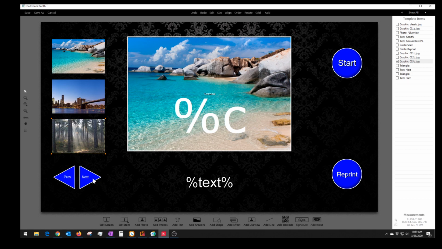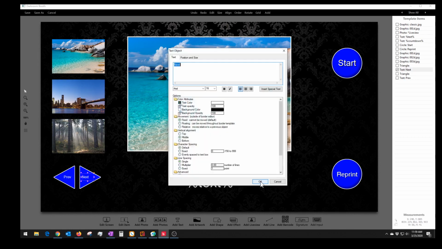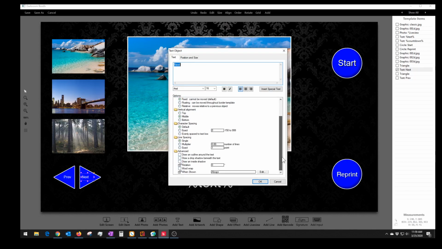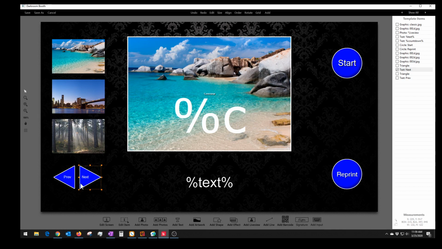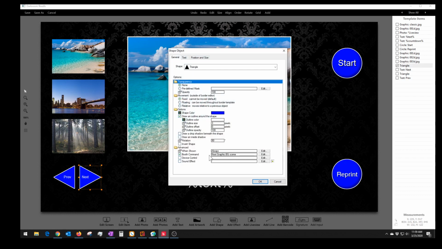Now, I'm going to show you, again, the previous to next buttons. They're one option you can do. If you have very many backgrounds, it can be kind of a waste because people are going to sit there and go back and forth and back and forth. So in this case, I've used a button, and the Booth command is next graphic. In the other one, it's previous graphic. So that's the button command.